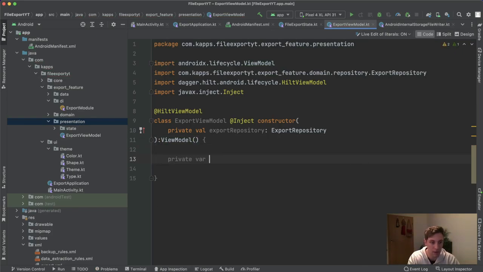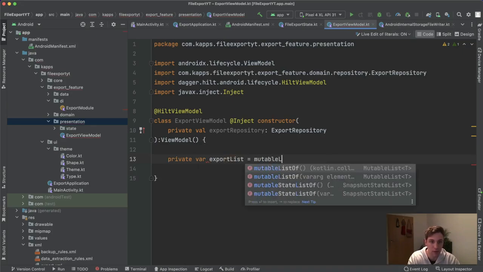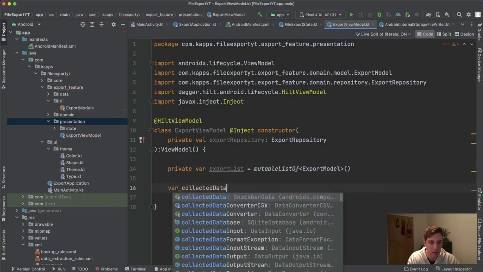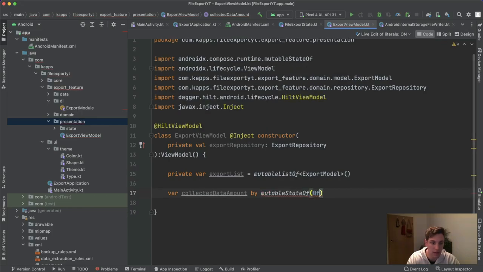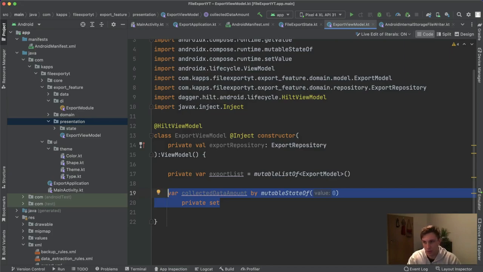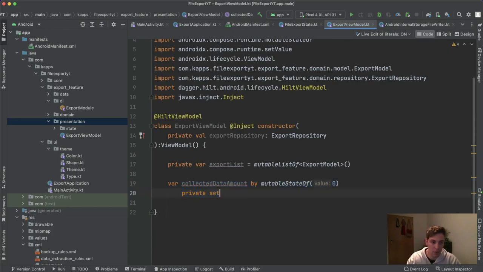First, we have private var exportList is equal to mutableListOf ExportModel. And this will be just the list we fill manually for the UI. Normally, you would retrieve these ExportModel data class objects from a Bluetooth device or from sensor data from the network or somewhere else. Then we have a var collectedDataAmount by mutableStateOf, and this is zero by default, and private set. We need to import the getValue and setValue for the mutableStateOf delegates. This mutable state var is just to show the user how much data is actually collected. We could also somehow use the exportList size, but I would like to make this a state and increase it each time new data arrives.